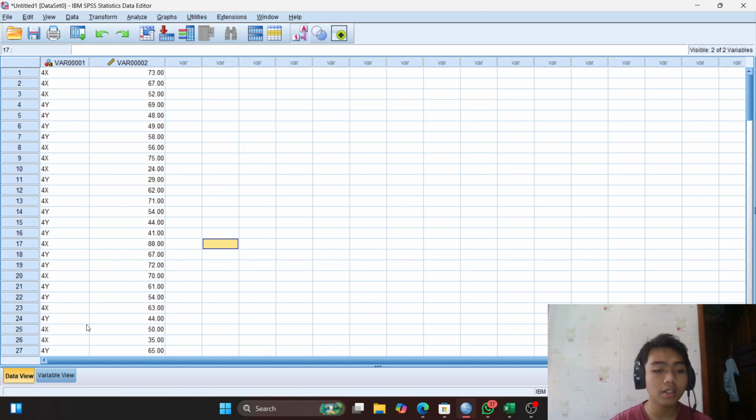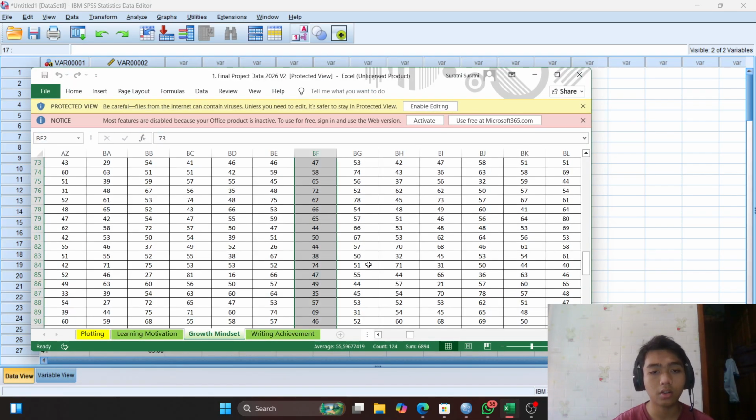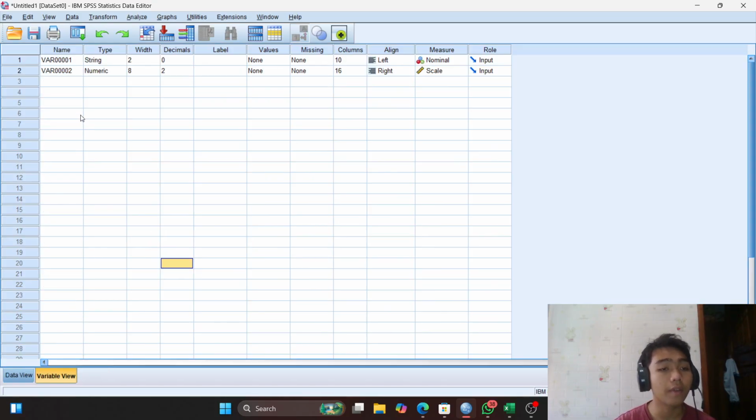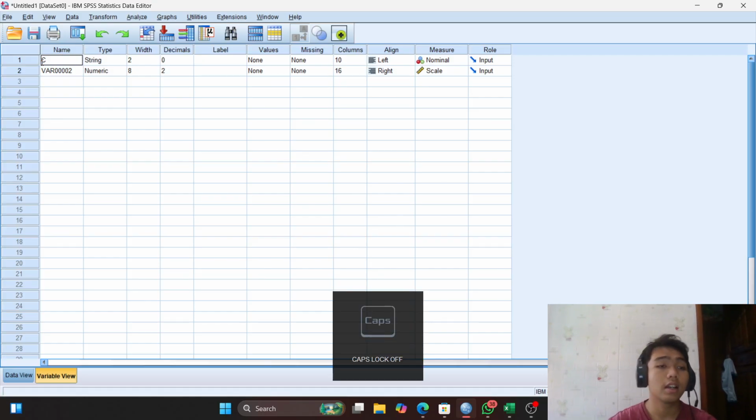So the first thing you must do is copy all of the data that your lecturer, Mr. Yuda, gave to you, and then just paste it on the SPSS on the data view, okay, not the variable view. And then after you paste it, go to the variable view and change the name into class.